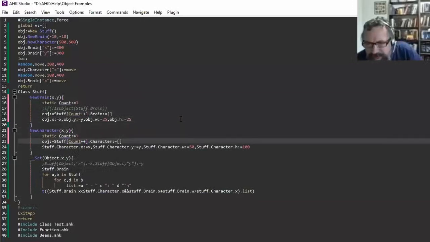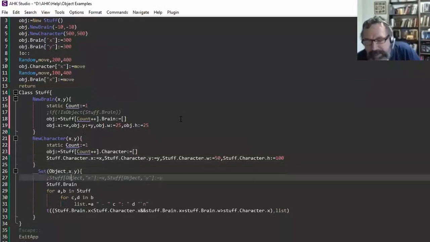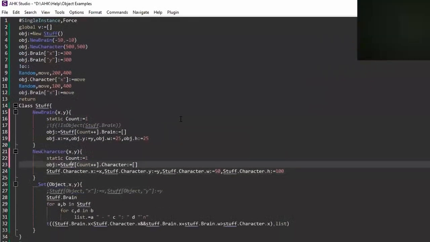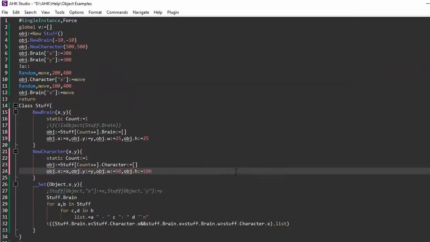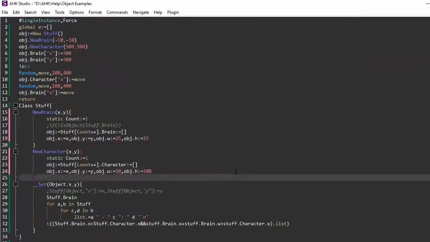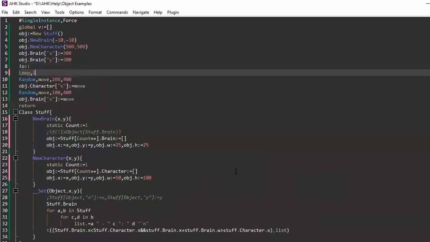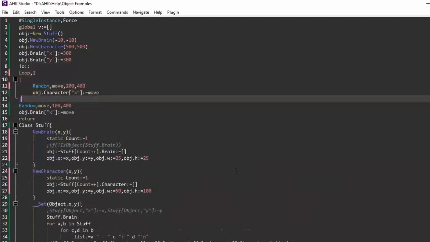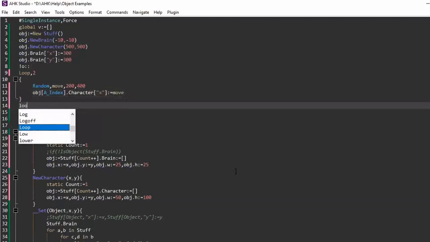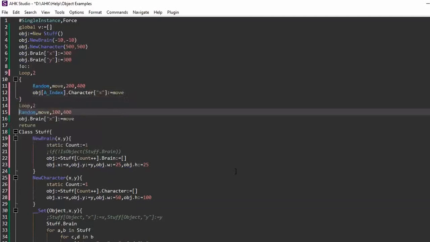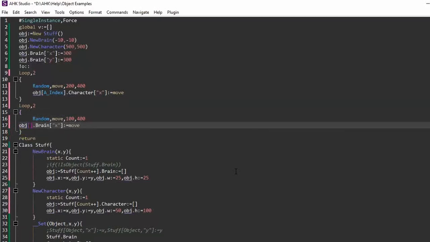Chad, would you mind zooming in one level? Thank you. Yeah, much better. I could see it, but I was struggling to read it. Stuff dot character. This will all be OBJ. Okay. So we'll just loop this twice, because we're going to have two different characters. A index dot character, then loop two. So A index.